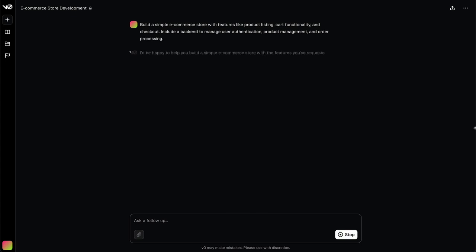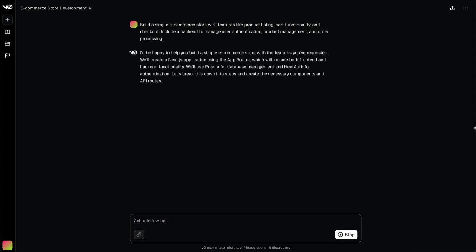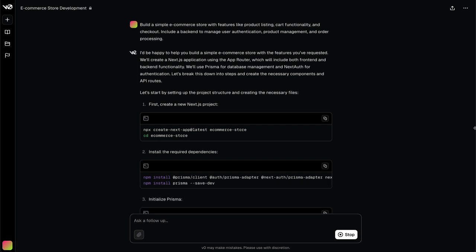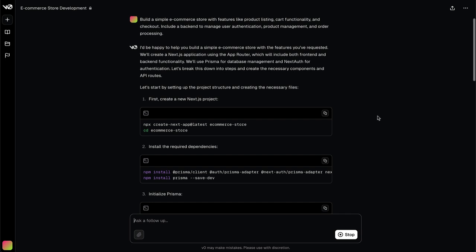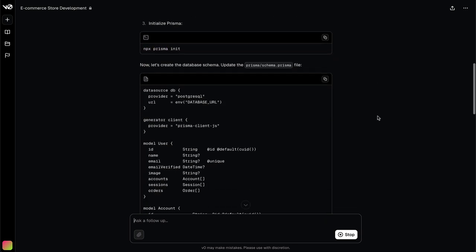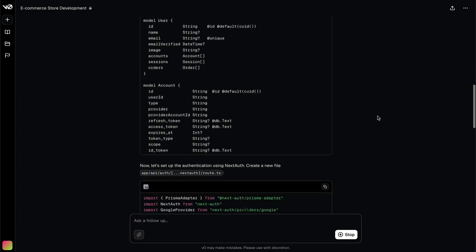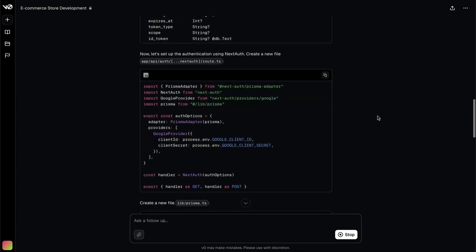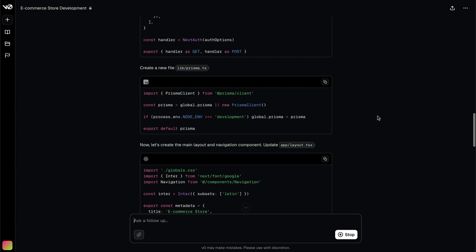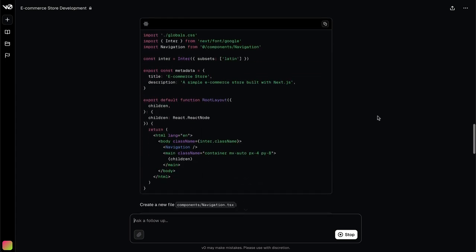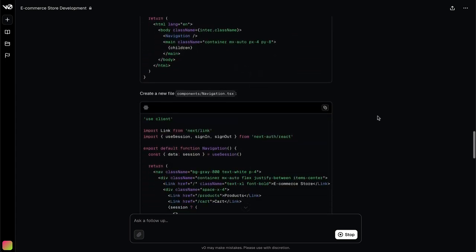Again, V0 is thinking, but it definitely doesn't take long. Oh, they'll use Next.js app router, which will include both front-end and back-end functionality. Use Prisma for database management and NextAuth for authentication. Holy cow. So they break down the whole project for you, telling you how to start the project, install Prisma and everything like that, create the schemas, and wow, continuing. I wonder if it's going to give us a preview.